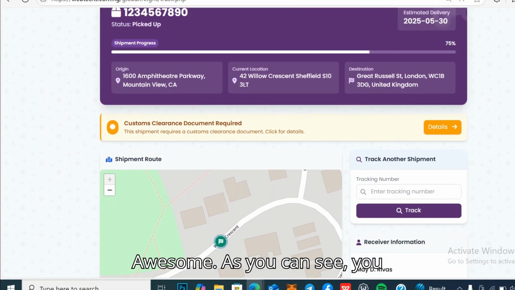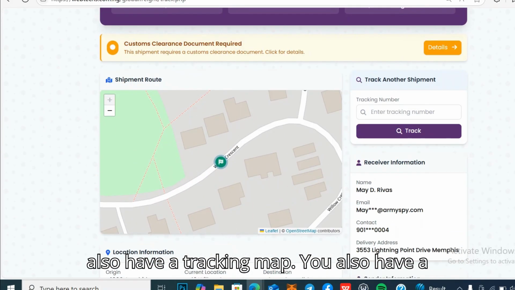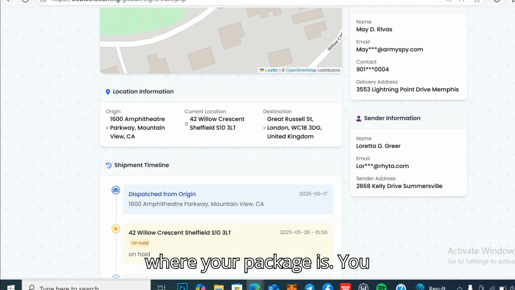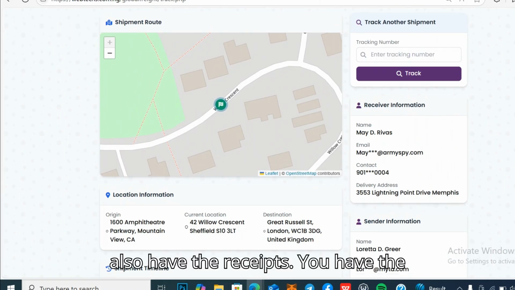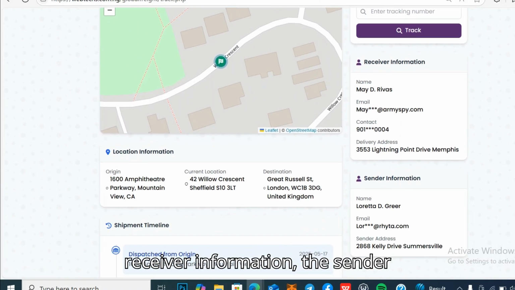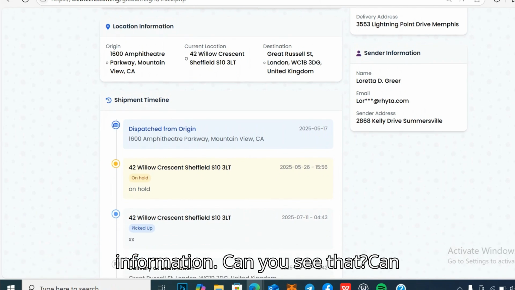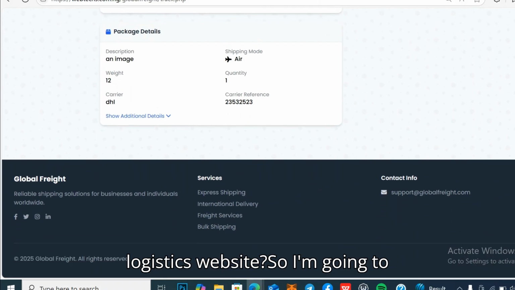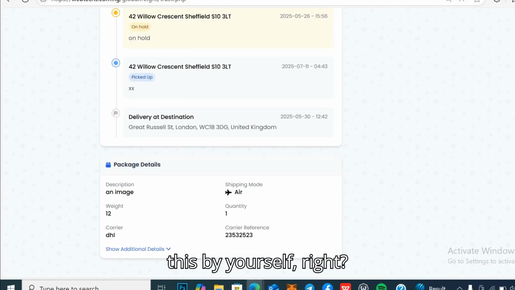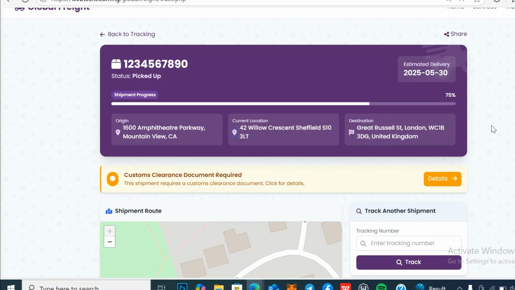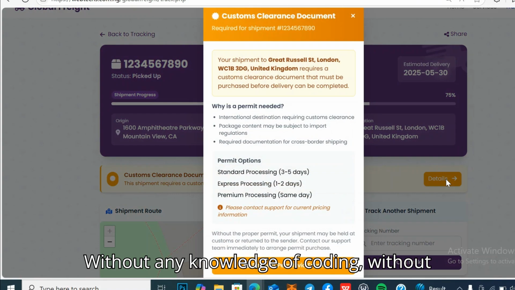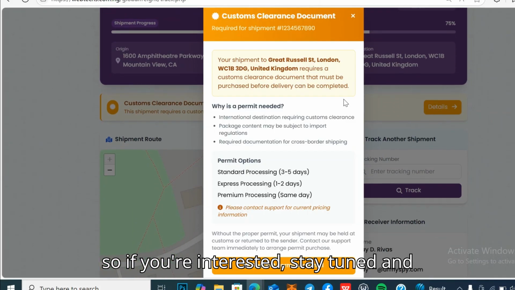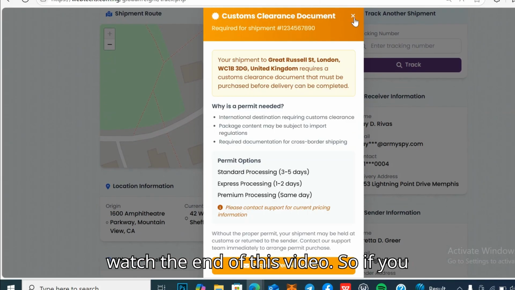Awesome. As you can see, you also have a tracking map that you can use to know where your package is. You also have a receipt. You have the receiver information, the sender information. Can you see that this is a very powerful logistics website? So I'm going to be showing you guys how you can design this by yourself, right? Without any knowledge of coding, without you writing a single line of code. Okay? So if you are interested, stay tuned, watch to the end of this video.